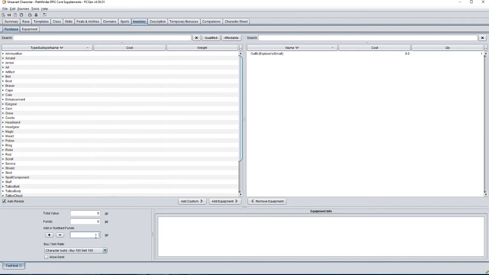I don't recall off the top of my head what the standard amount for Barbarian is, but let's just go ahead and go with 80 gold pieces. It doesn't really matter right now. Add that in, you'll see your funds update there.